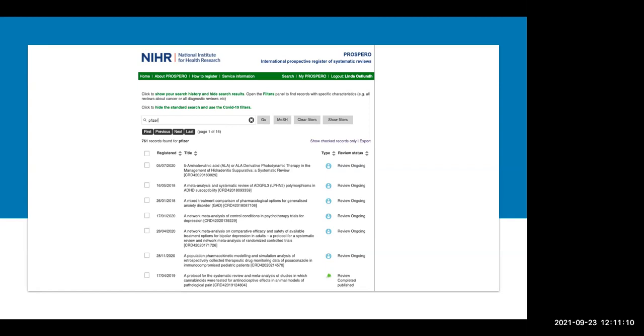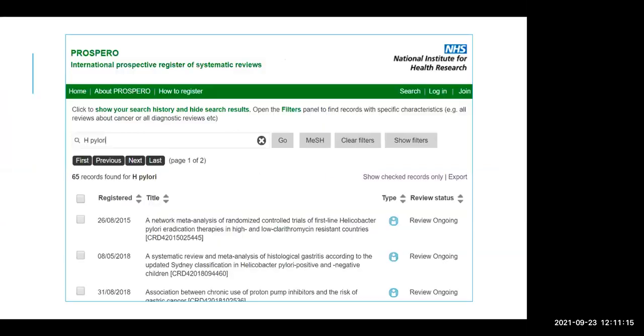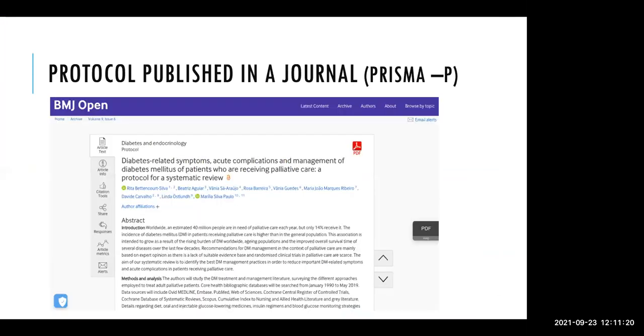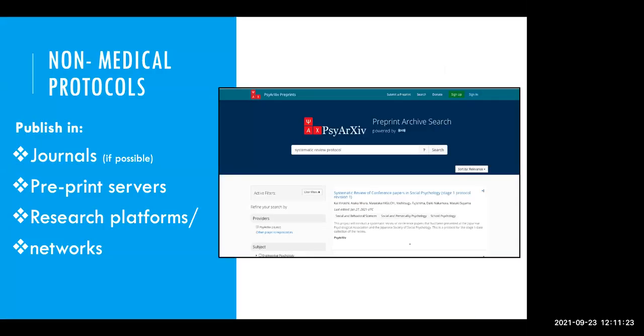If you have a topic that is not connected to human health or animal studies, there are also other possibilities. Let's see, I have a slide here. Yes, there are other possibilities, for example to publish your protocol, you can actually do a journal publication. I will show you that in a bit. And there are also preprint servers. They do accept protocols. Here I have an example, PsychArchive, a preprint server where you can publish your protocol.